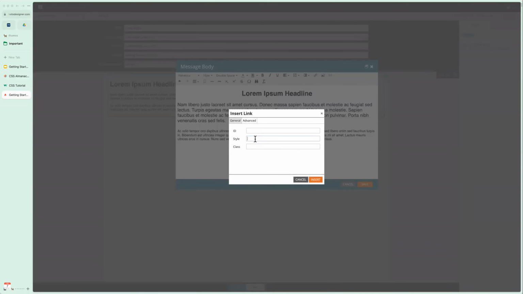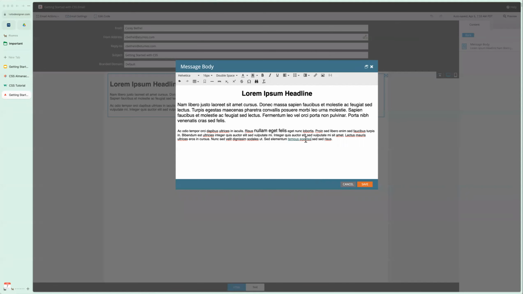Inside the Style box, type the word color, then a colon, and then after the colon, is where you add your color. I'm going to add a shade of green using the hex value. A hex value is just a value that represents a specific color. You can learn more about hex values at w3schools.com. You can see that a link was added with the color that I specified.